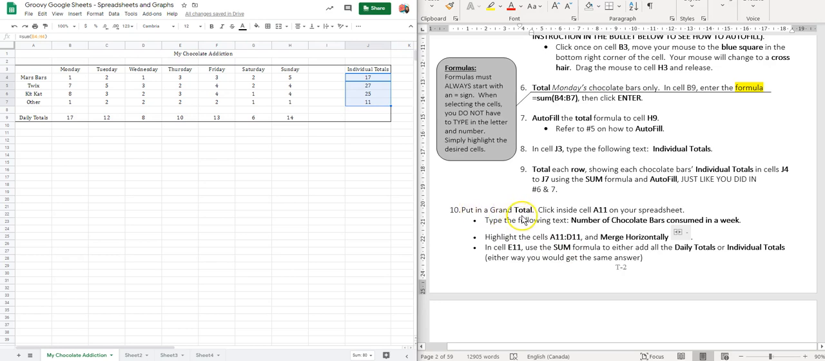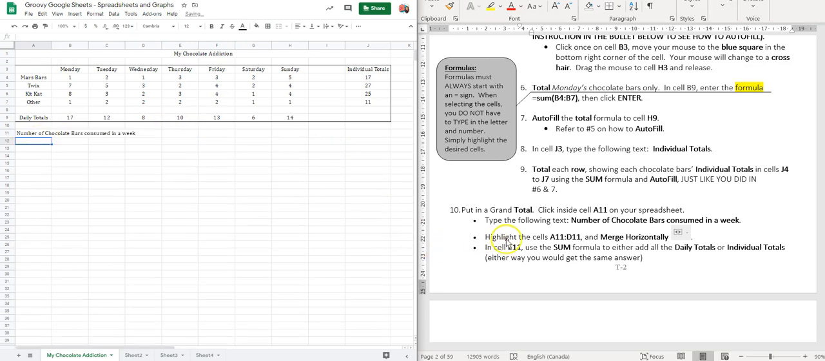Now you're going to put a grand total in, so you're going to click in cell A11, and you're going to type in number of chocolate bars consumed in a week. Highlight the cells from A11 to D11 and merge them horizontally. So A11 to D11, we're going to merge them horizontally.